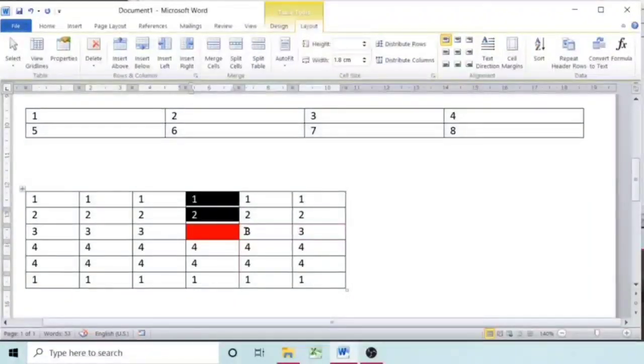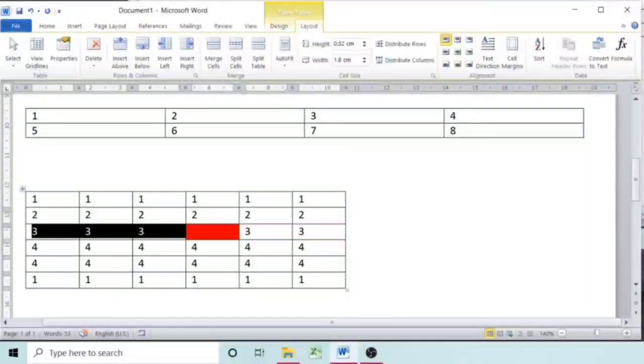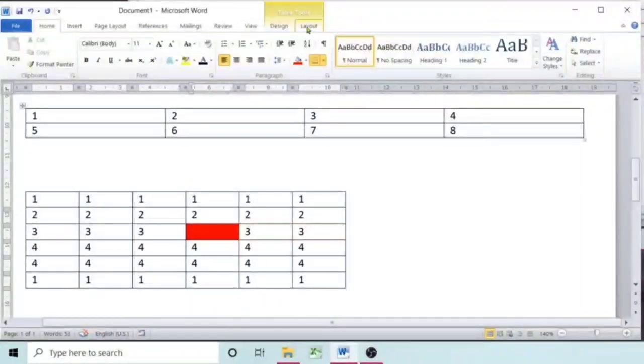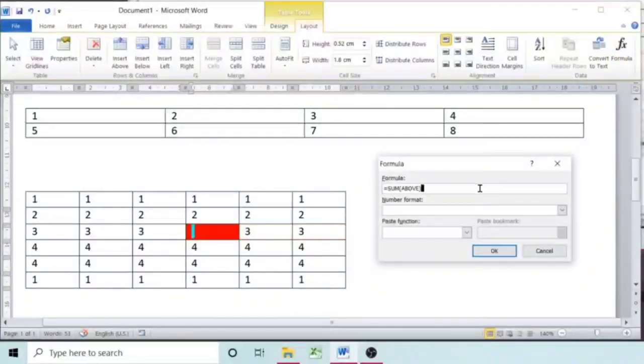Whenever you will use sum right, these 2 cells are at the right of this red cell, so these 2 cells will be added. Whenever you will use sum left, at the left side of this red cell, 3 cells are there, these cells will be added. When you use sum below this red cell, 3 cells are there, so these 3 cells will be added. Now here click on layout tab, formula sum below I will use. So below this cell 3 cells are there, 4 plus 1, that is 9. So the answer will be 9.